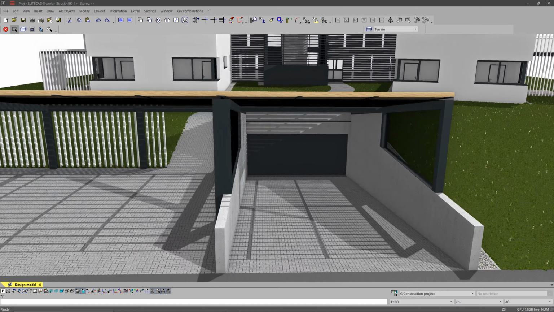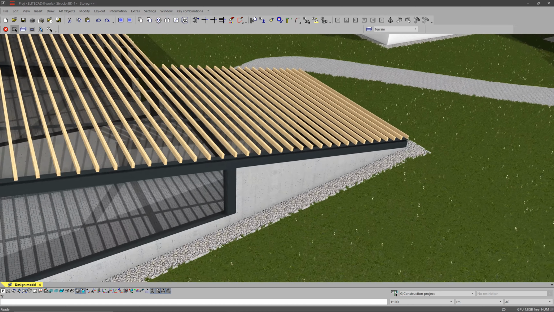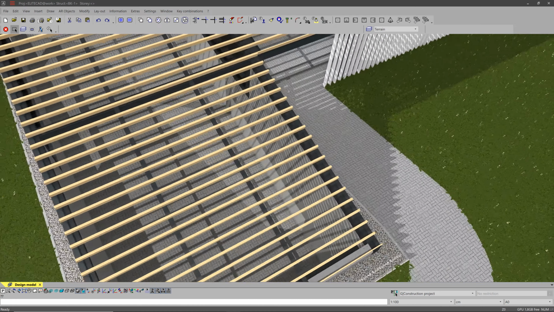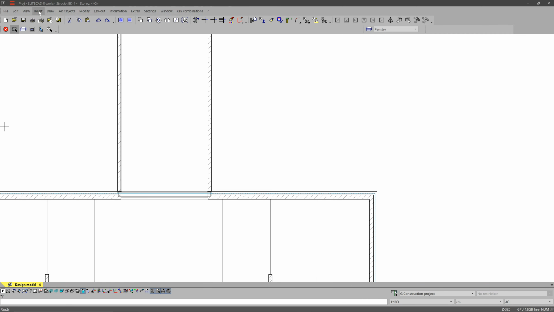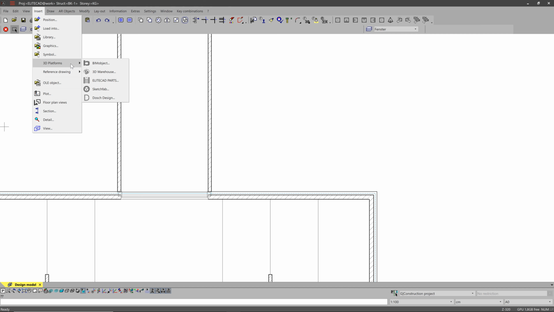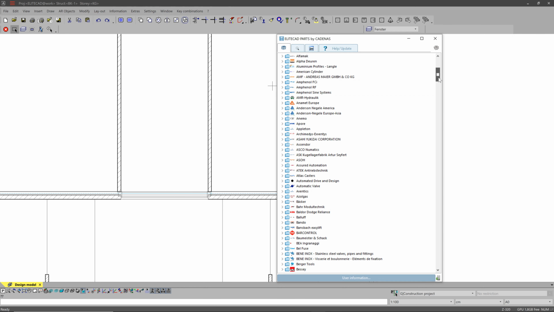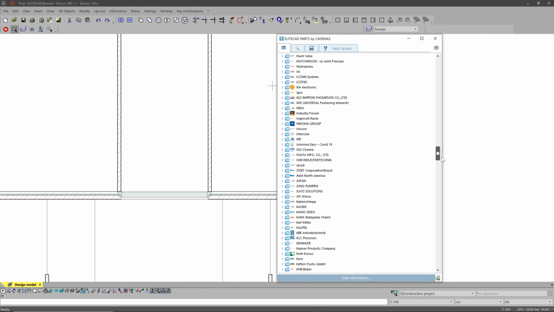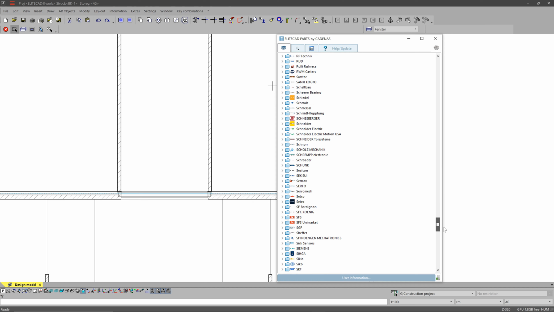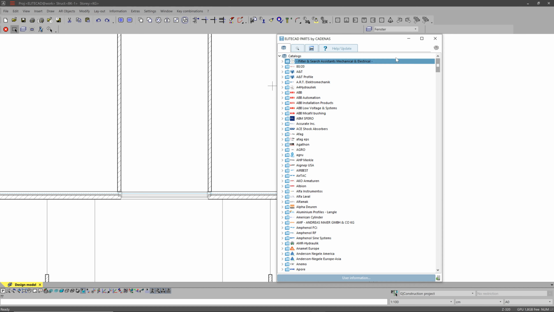As you can see, the garage door looks very simple, and we now want to replace it with a specific manufacturer component. Therefore, we turn the floor plan and open the menu, 3D platforms. This allows us to access the most common platforms. As an example, we choose ELITECAD Parts, also known as Parts4CAD by Cadenas. This is an online service with thousands of manufacturer parts and models which we can easily download and place in our model.